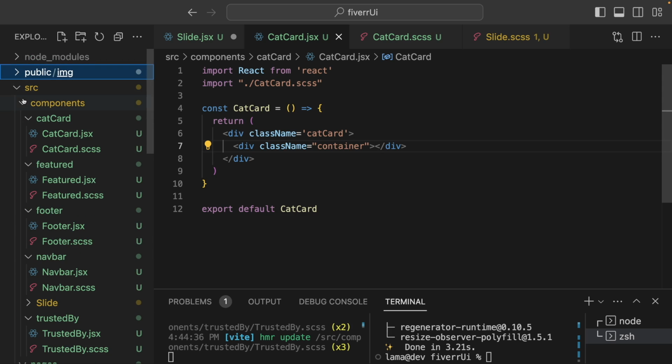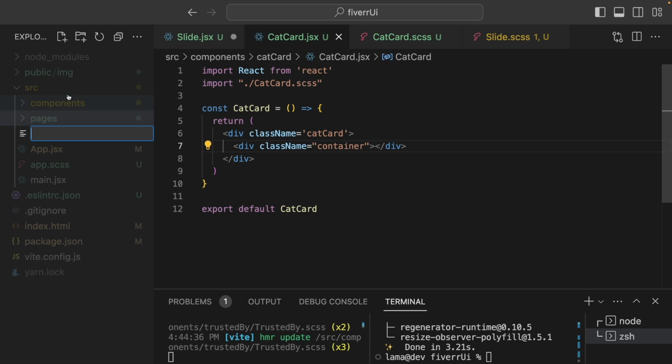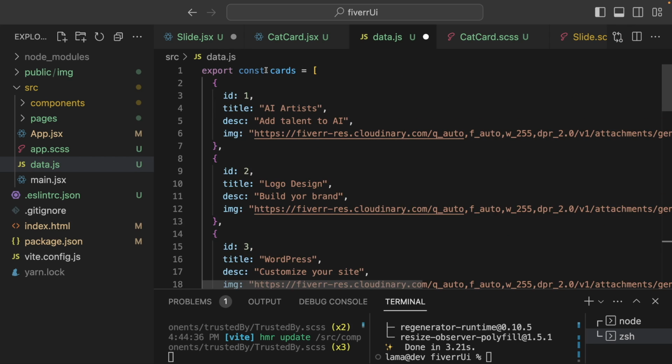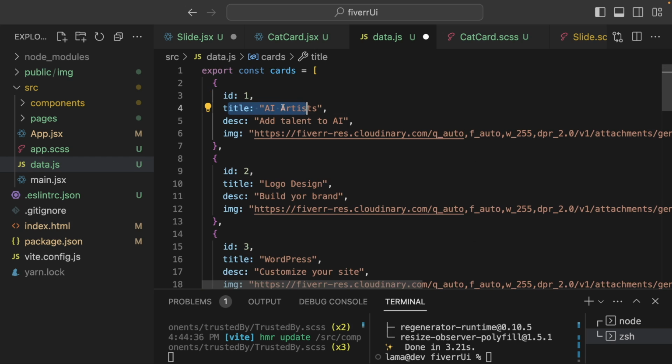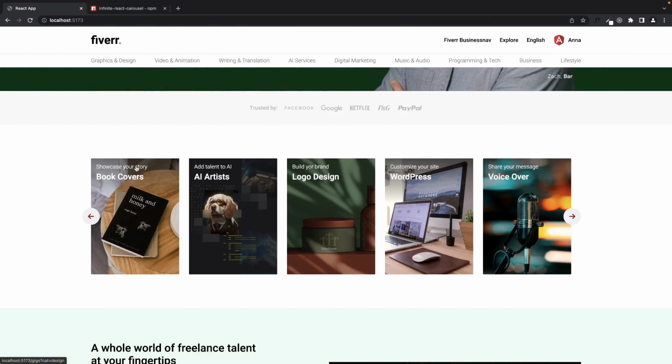Let's close everything here. And inside source folder, I'm gonna say data.js. And here I'm gonna add my fake data. Of course, in the next tutorial, we are going to fetch our data from DB, but for now, we can use them. As you can see, they have title, description, and image.